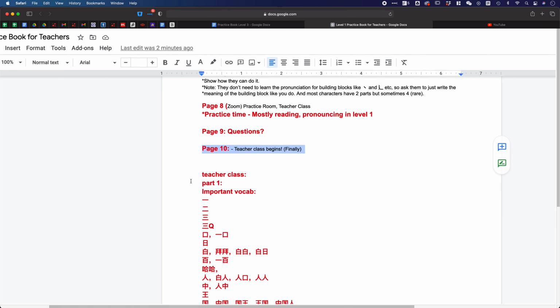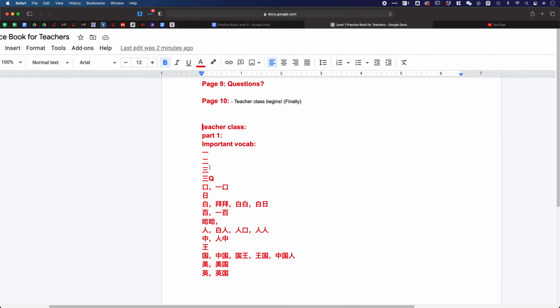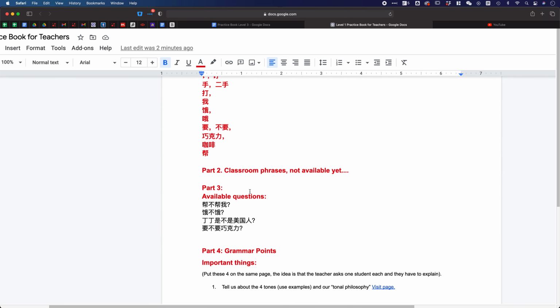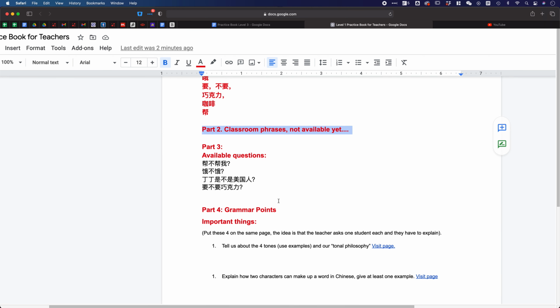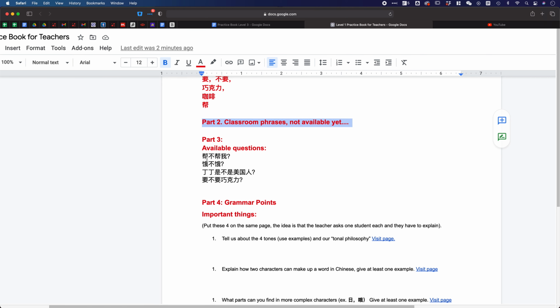So now you can actually design it as we used to. First of all, you have the important vocab. And then you have classroom phrases, and that's not available yet, so you can just write that page, and I'll tell them that this will happen later on.